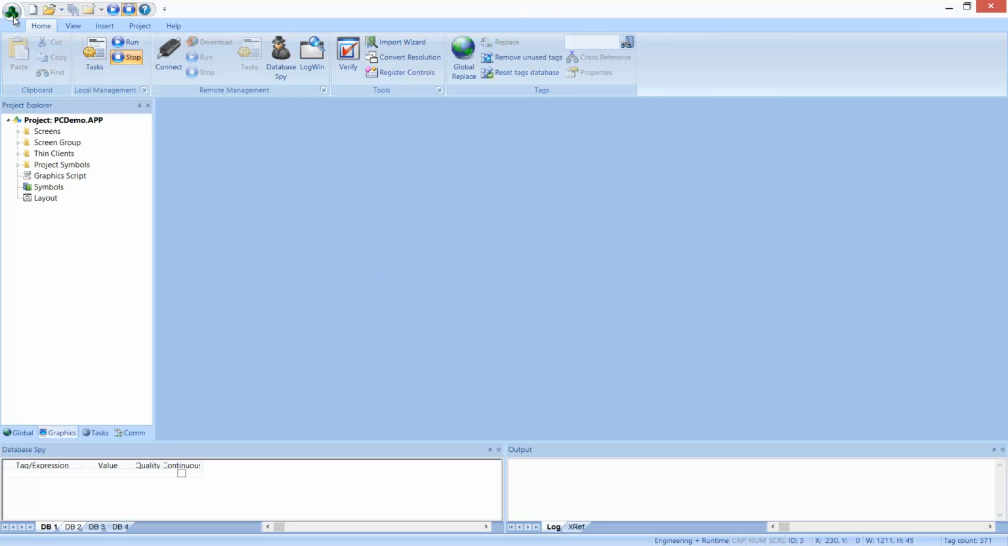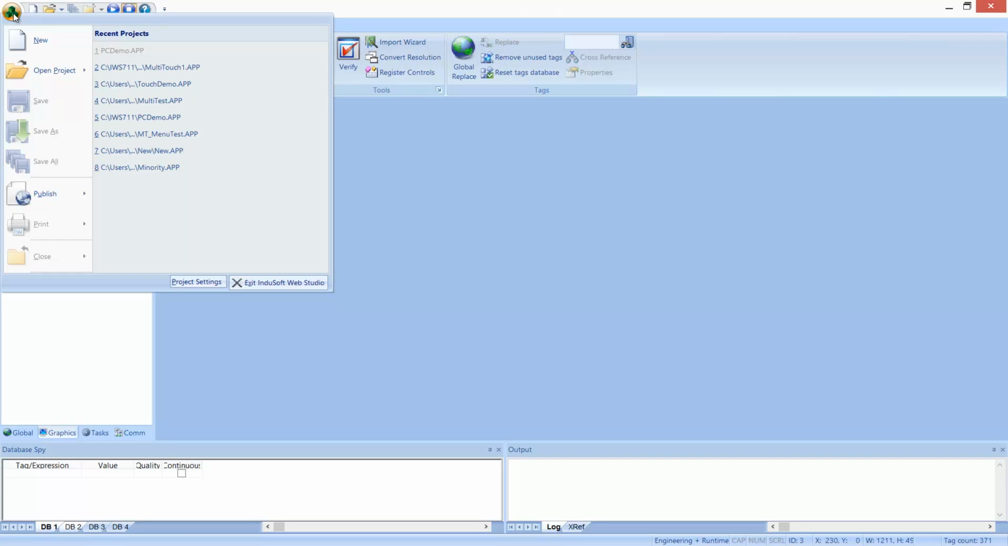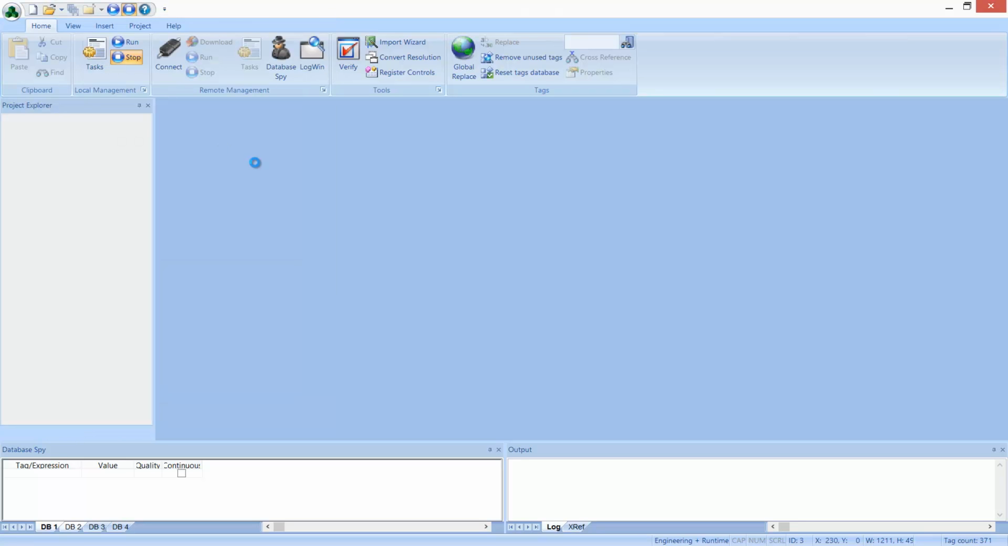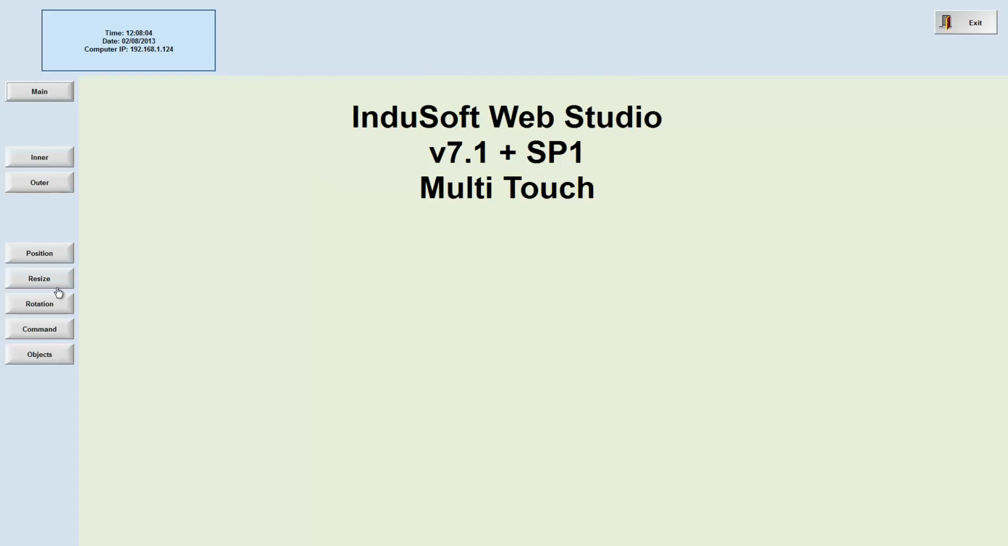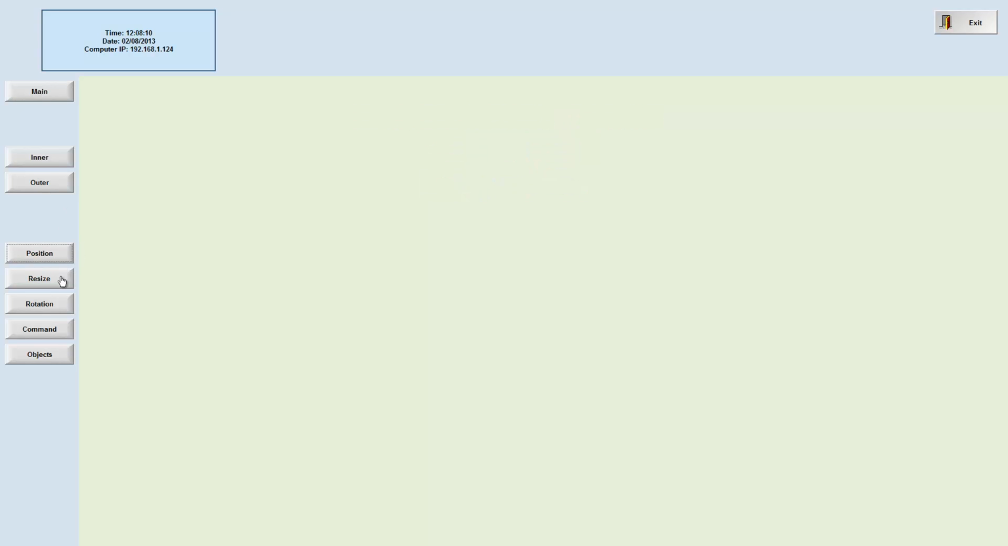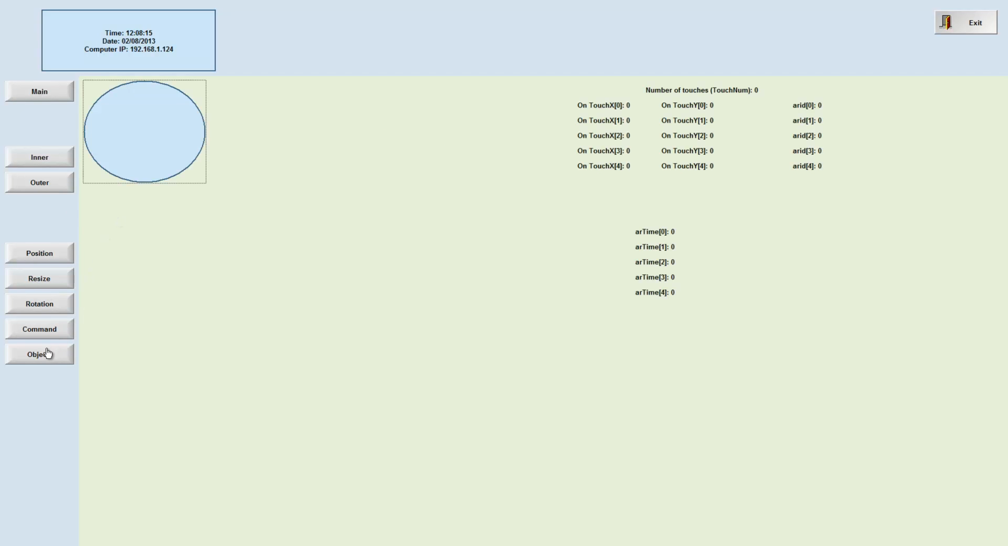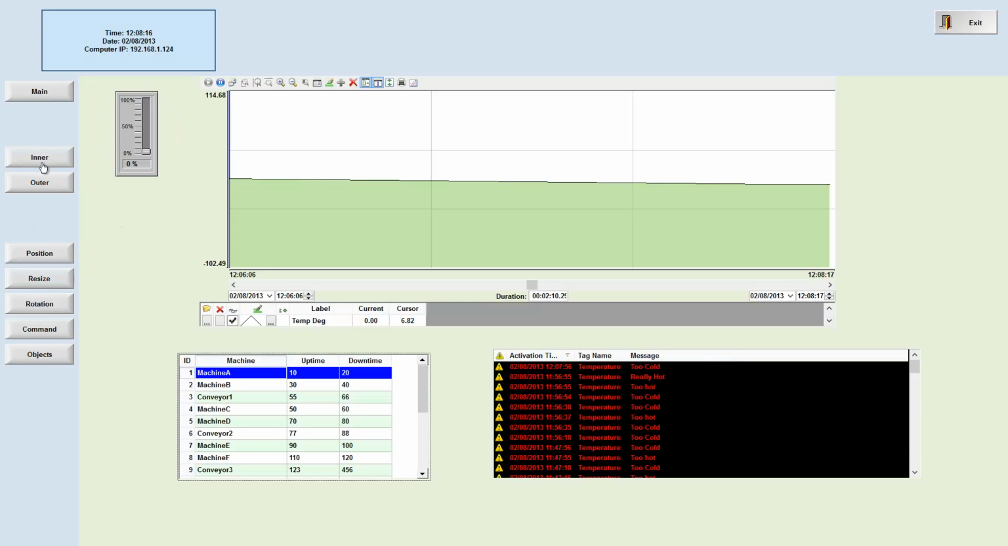Now what I'm going to do is open up an application that I started before I started the video, just to get a framework going so I didn't have to spend the time to get that framework going. So what I have done is I've made a navigation screen here. I've pre-made some buttons for a couple of screens that I will create, and then I have some blank screens for position, resize, and rotation. I've got the command set up here and some other things.